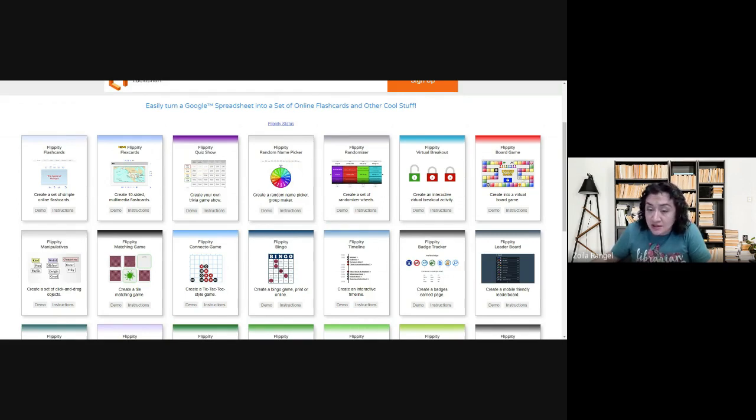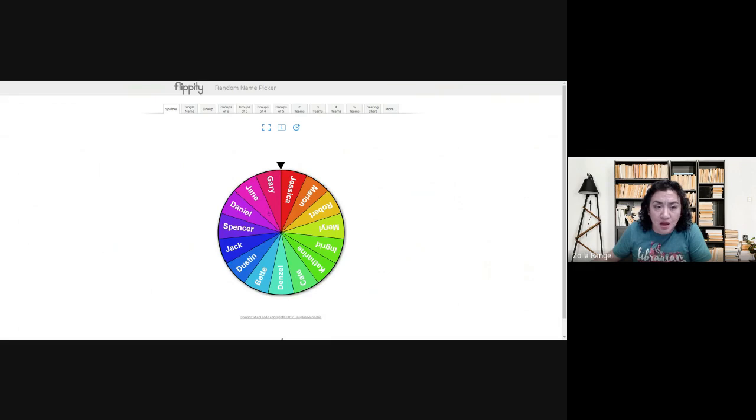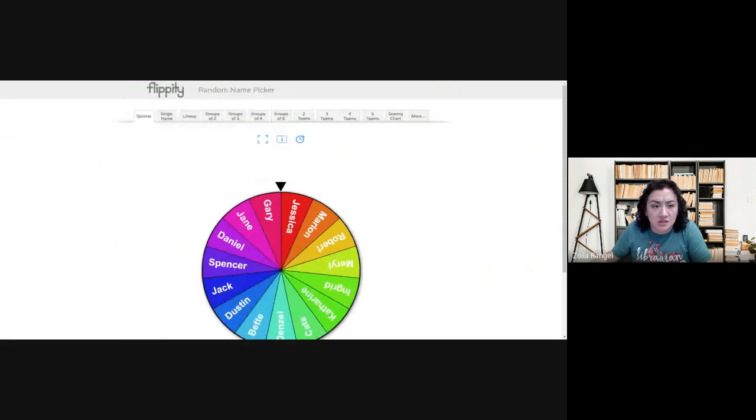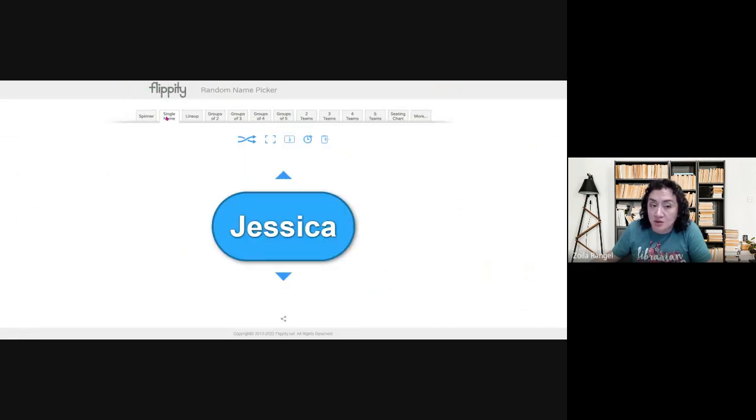One of the reasons I like this is because you can have a demo where you can see all the things that you can do with it. I'm going to go ahead and click on demo. This might look like a random name picker wheel from other websites, but it has lots more options because you can change the spinner to a single name.